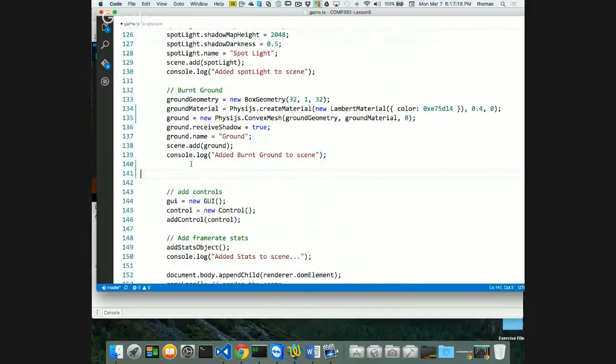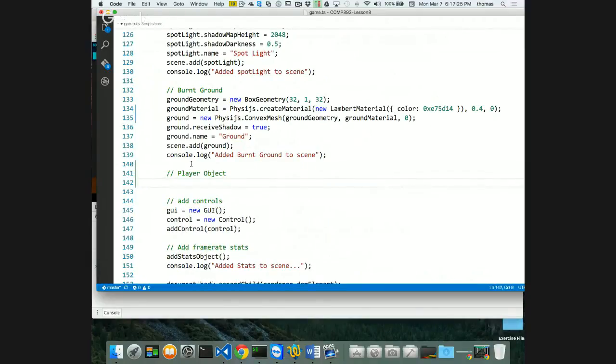So add my player, right? So here's my player object. And I'll say my player geometry is equal to a new box geometry. And let's make my box, I've got to think about this carefully. My x coordinate is going to be, let's say, 1. My y coordinate, how tall it's going to be, let's make it 4. And my z coordinate, let's make that 1 as well. So that's my box geometry for my player.